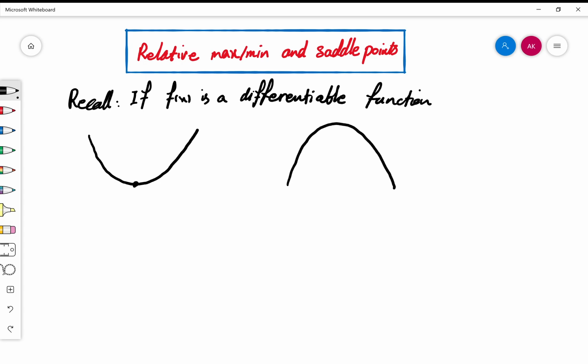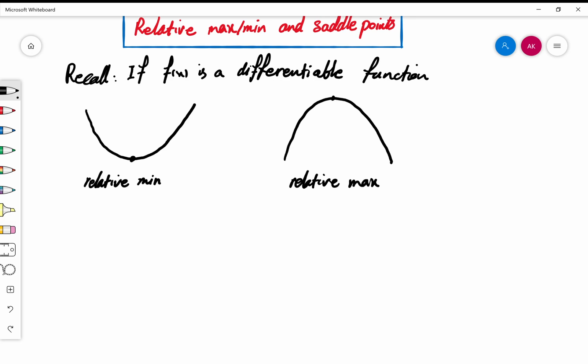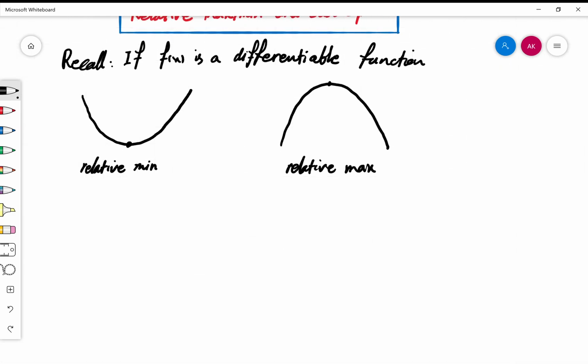When we had these points, which are a relative minimum point of the function, or points like this, which are called relative max. And we know that in calculus with one variable, to find those ones, we need to find the critical points and then use the tests we have, the first derivative or second derivative test. But in functions with two variables, first we need to see how these points look like.